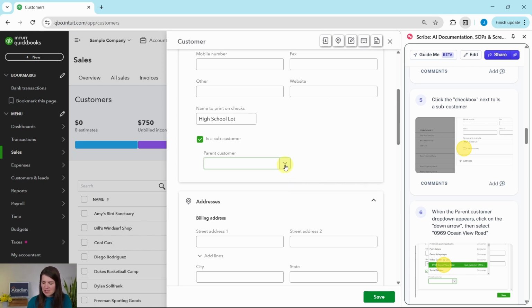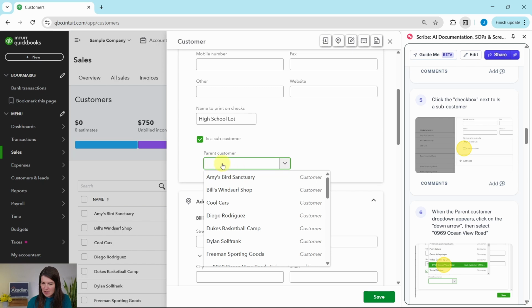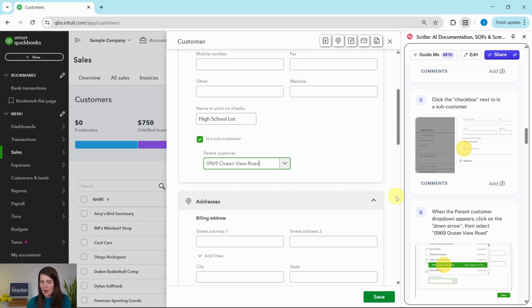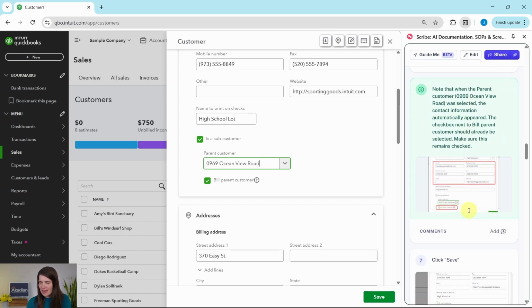So we want to click on the down arrow here in this field right here, and we want to scroll down just a little bit, and we want to select the Ocean View Road location. It is a sub customer of Freeman Sporting Goods. This high school lot is going to be a sub customer of Ocean View Road. So go ahead and click on that.